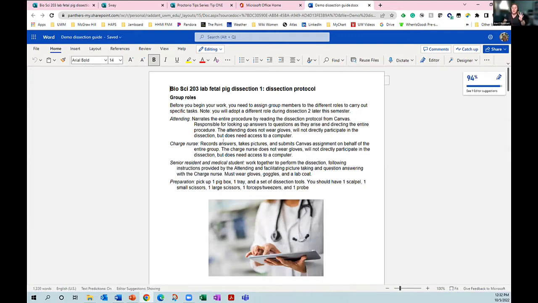They are working in groups of 4, and 2 people are assigned the roles of attending or charge nurse. They do not have gloves on, and one of them is reading the instructions, and the other one is taking pictures and documenting the dissection experience. The other 2 students in the group are the senior resident and the med student. They do have gloves on. They are doing the dissecting.